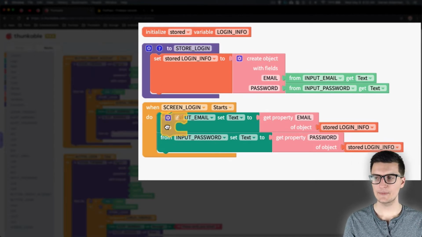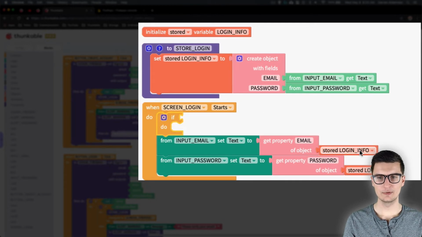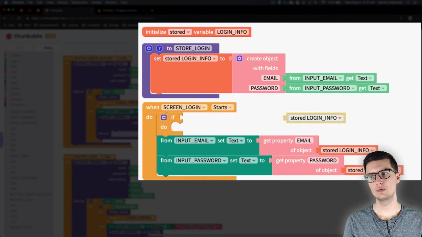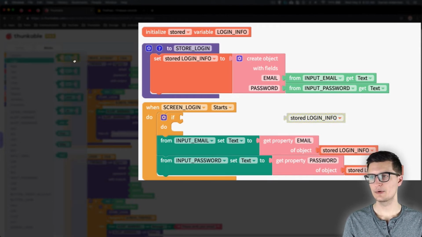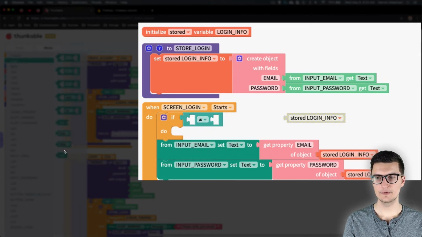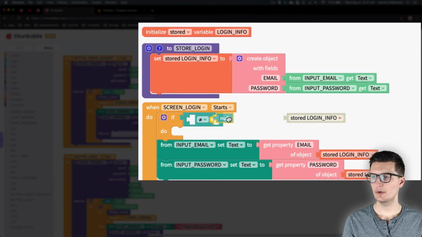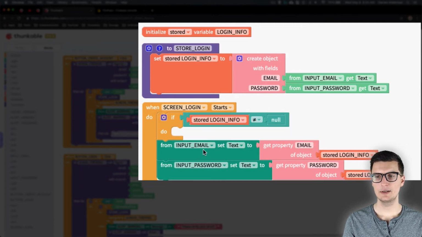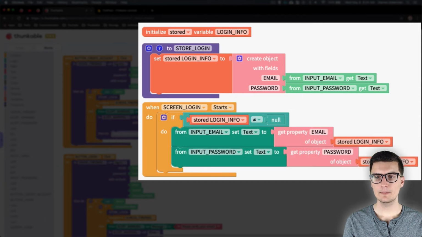And we'll say if that stored variable, we want to check to see if it's not equal to null, we'll do this. So we'll come to our logic blocks, add in a not equals comparator. Let's go ahead and grab the null here. So if stored login info is not equal to null.